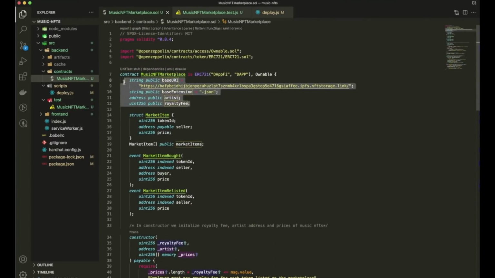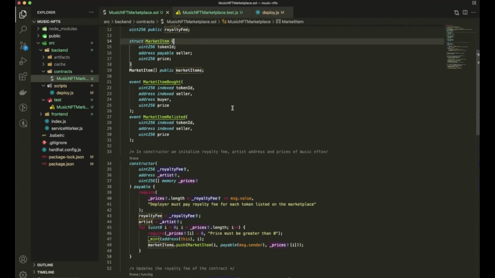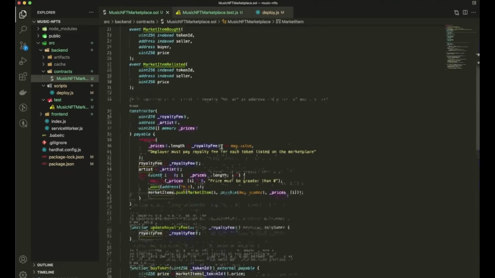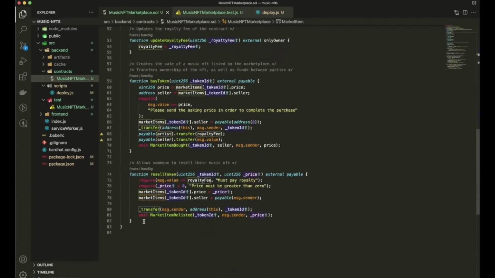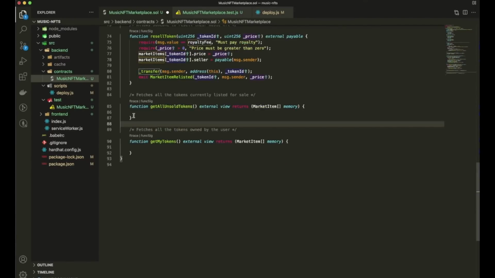Now, these functions are not going to update any of these state variables, so they're not going to cost any gas, but rather they're going to fetch data from this smart contract. Specifically, we're going to write one function that's going to fetch all of the market items that are listed for sale. And then we're going to create another function that fetches all of the tokens or the items that the user owns.